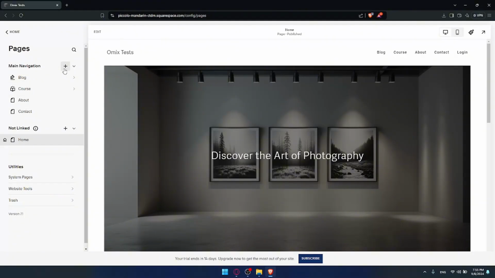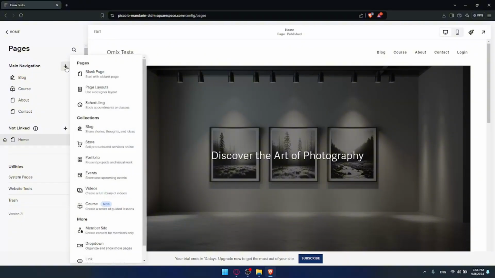If you click on the plus button on the main navigation, it will create a page that is placed in the main navigation, so people can click on it depending on whatever you name it. If you don't care about that, you can click on not linked, and it will create the landing page that you want, but it will not be included in the main navigation. You can include it later if you want. For me, I'll add it to the main navigation, so I'll click on this plus button to add that page. It's up to you.